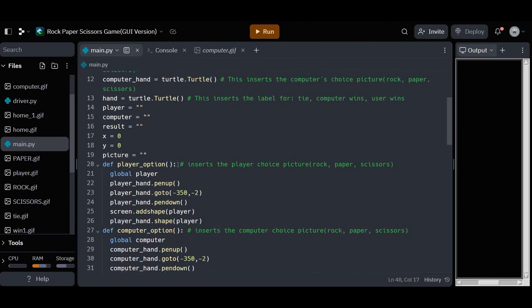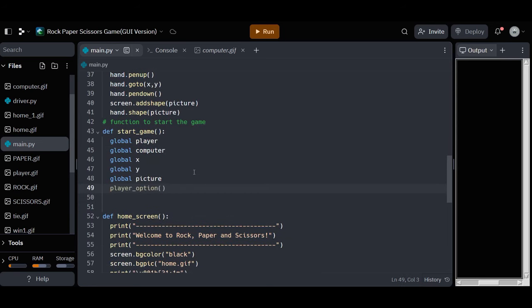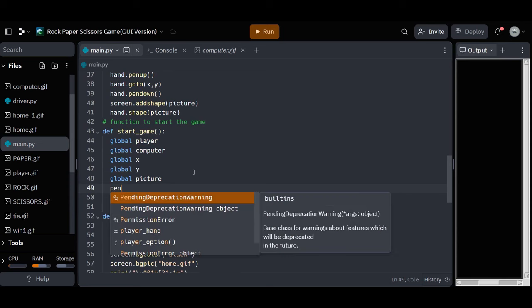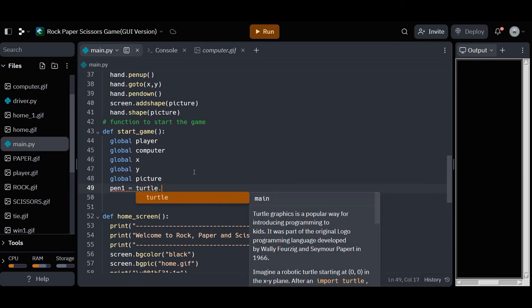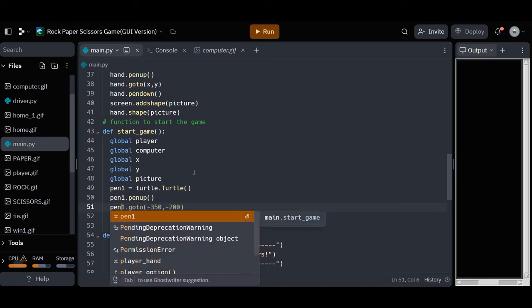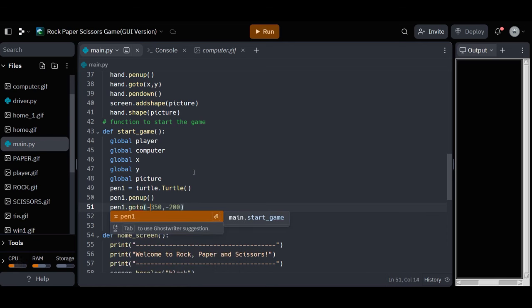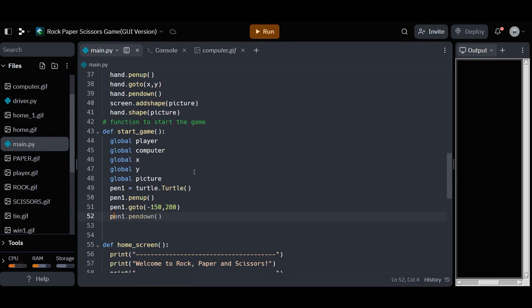So what I'm going to do is go back up. Stay here, and then let's create a pen. So we already have player hand, computer hand, and hand. I'm going to create an actual pen now that we're going to use to put in these titles for player or computer on the second screen, or the second home screen. So now I'm going to go with pen1.penup, right? And I'm going to start putting in the whole player thing. So I'm going to say pen1.goto, and I'm going to go to -150, so it actually shows, and 280. Let's try that out. And then I'm going to do pen1.pendown, of course.